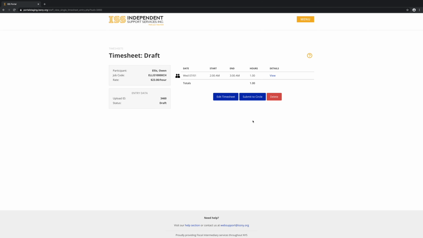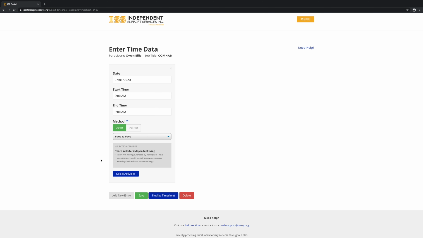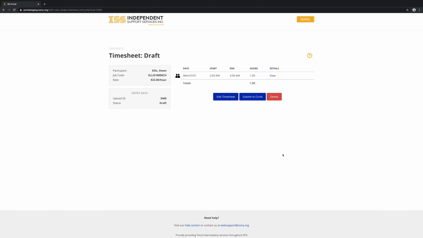There's a delete button right here on the review page. Also, if we click Edit Timesheet, there's a delete button here as well. You can delete the timesheet from either of these two places. You can also delete a timesheet that has been returned to the staff for corrections.